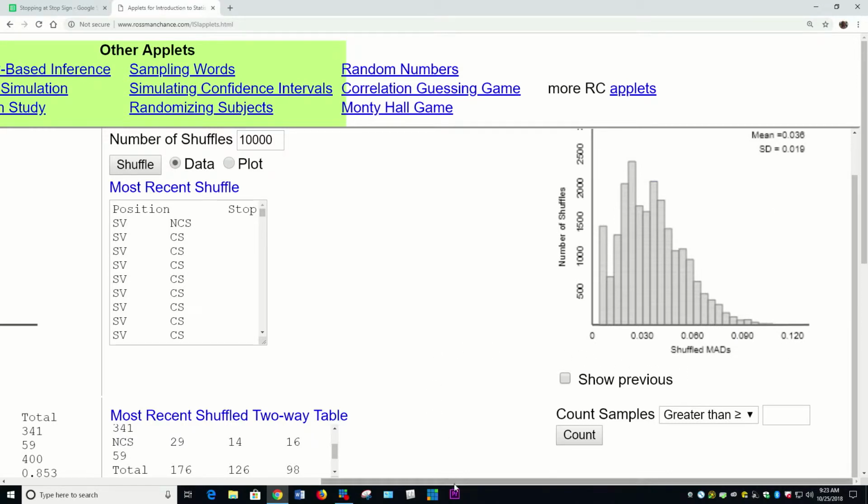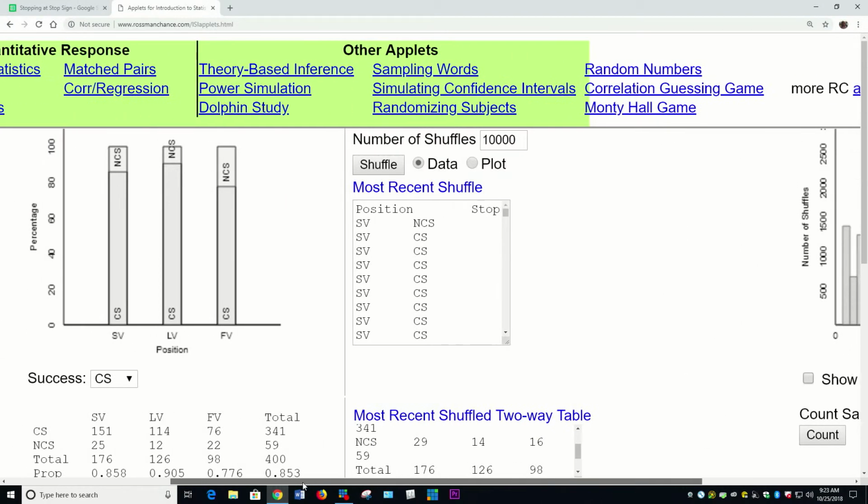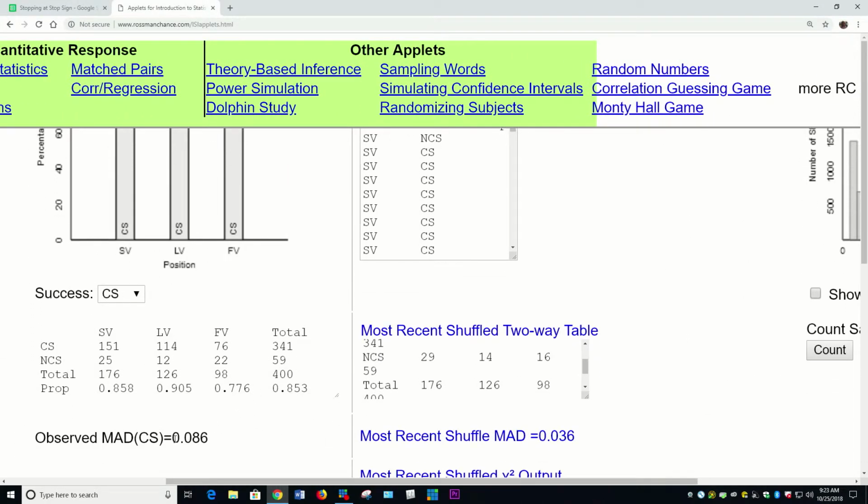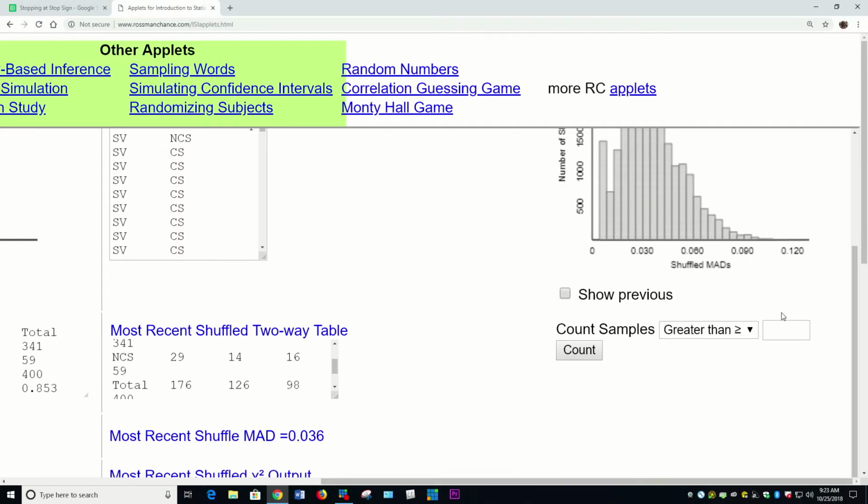Okay, so what did we get? We want to calculate a p-value. So let's come back over. Our MAD was 0.086. So what would be the likelihood, if there was no connection in these variables, of getting what we got or something greater? Pretty small. That would be significant at the 5% level. Not quite significant at the 1% level.